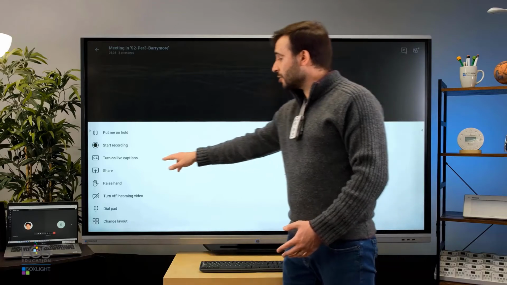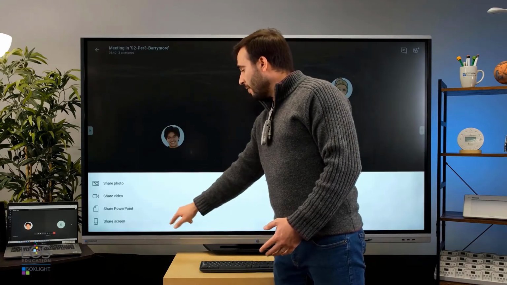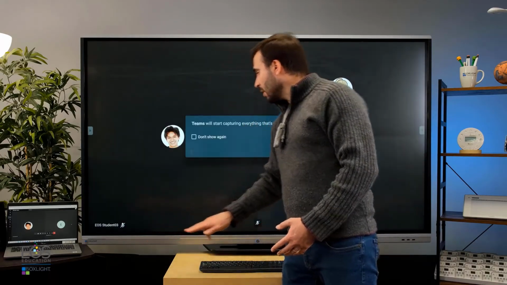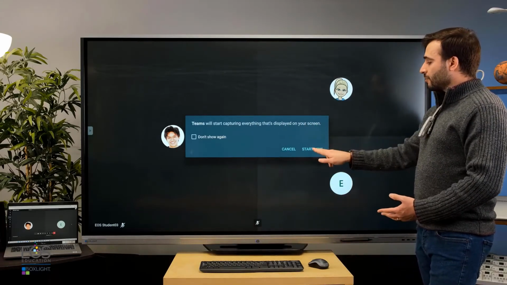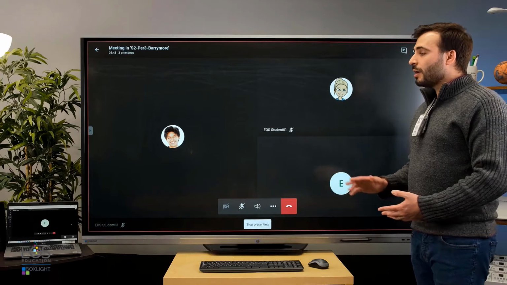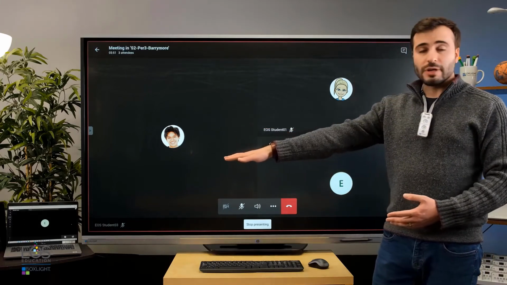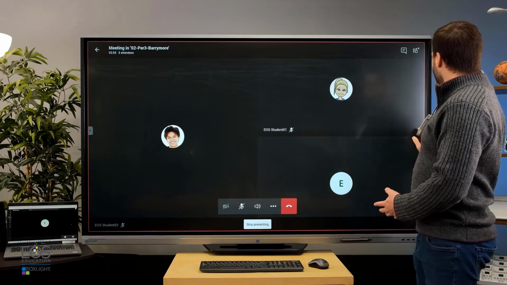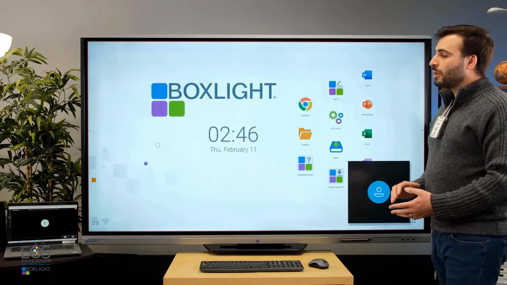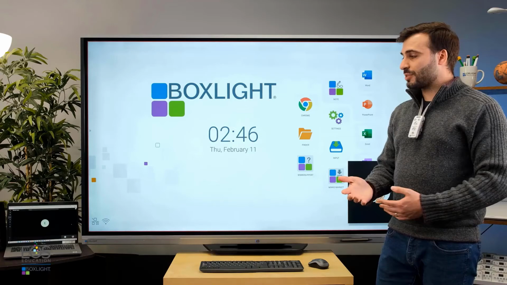So if you select the share option, and then share screen, it'll give you this notice that it's going to start capturing the screen. You can go ahead and start that. And now you can see the screen over there on the student's laptop has changed. They're seeing a different view. And I can actually go home and interact with some of the other programs on this display.